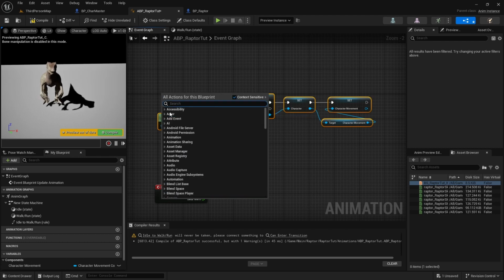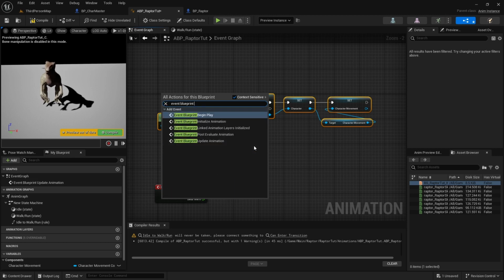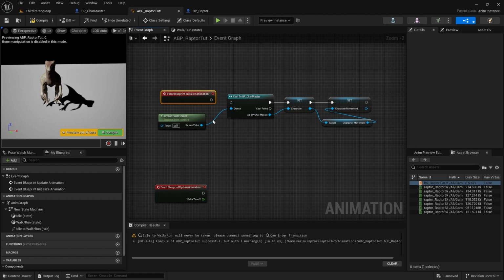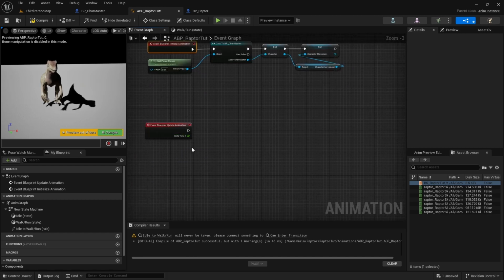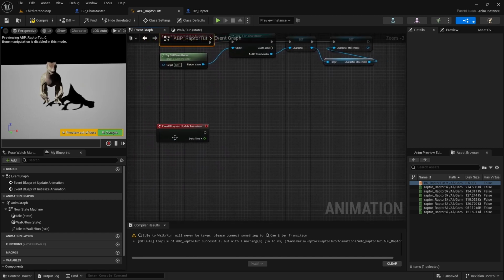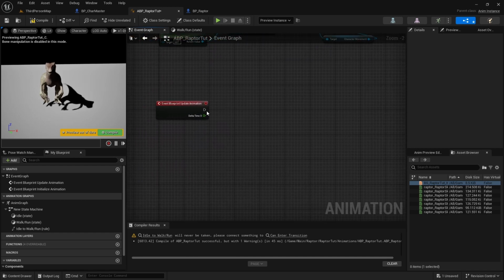So let's just go off of initialize. Event Blueprint Initialize Animation. That just means when it starts up, we're going to fire this off and then we're done. We're not going to keep running it. Nice and easy. And then over here, this ticks every time we're doing an animation update. So this is very important, as it just keeps going.